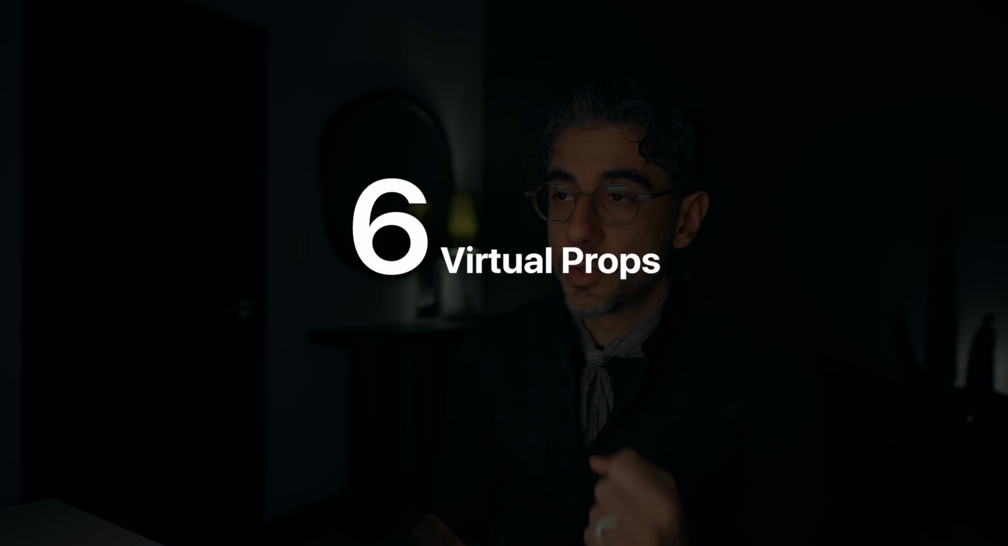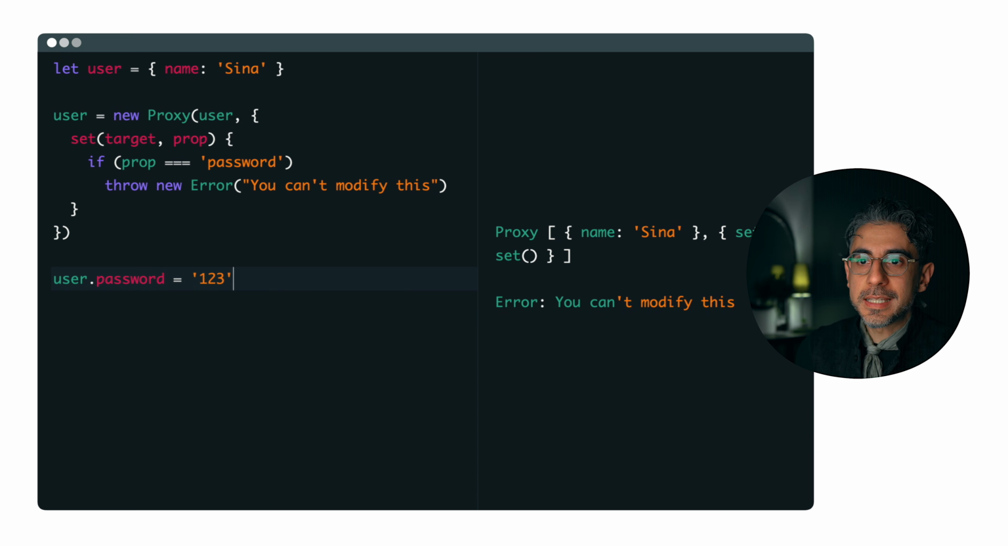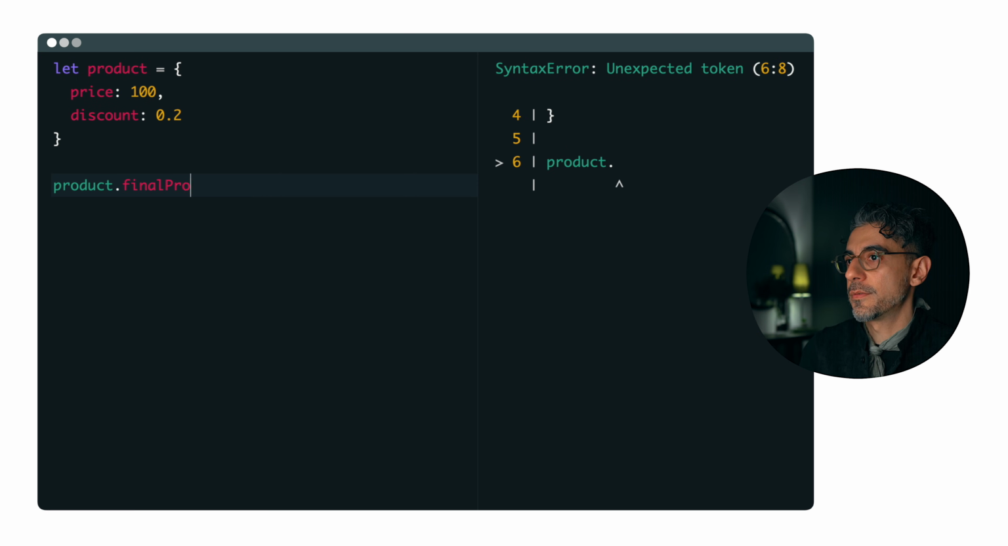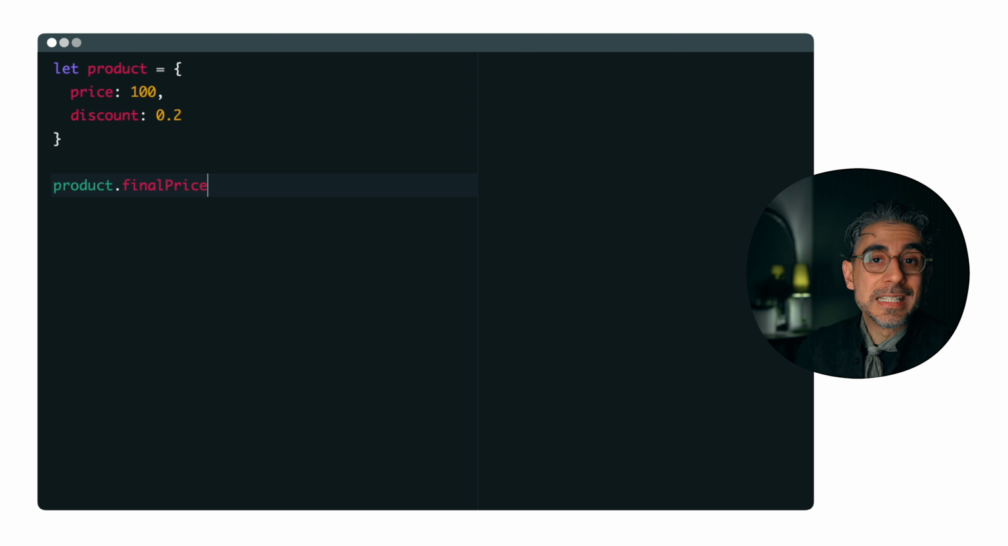Number 6 is virtual and dynamic properties. So this one's kind of insane. Let's say I have a product object. The price is $100 or 100 whatever, and I want to give it a discount, and I want to be able to see product.finalPrice, for example. So it doesn't exist, right? I can create a dynamic property like a function that is not a function. Wait, what? Let's add the proxy to it and I can explain what I mean.